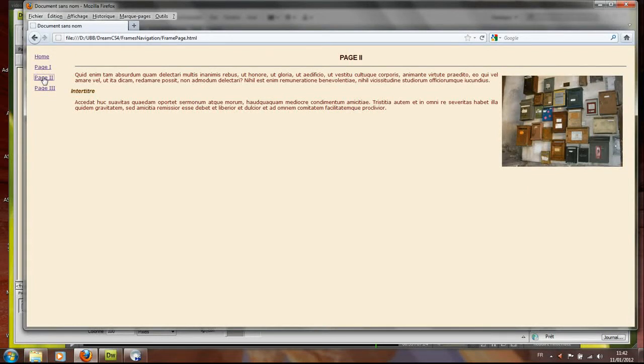But be careful, this technique, although easy to implement, has some problems when referencing such a site. The frames are difficult to be referenced by the search engines. So we have seen in this video how to organize a navigation system using frames.